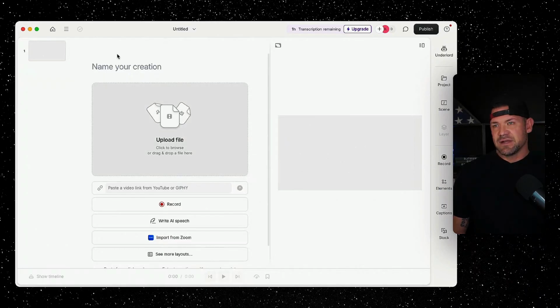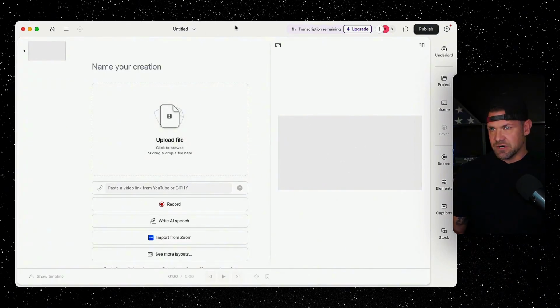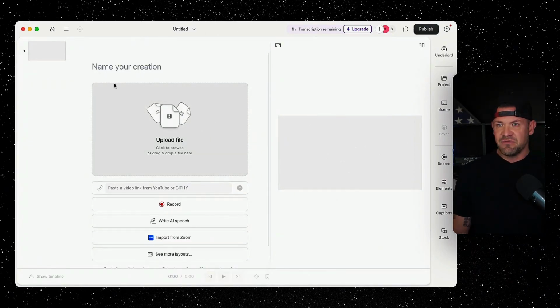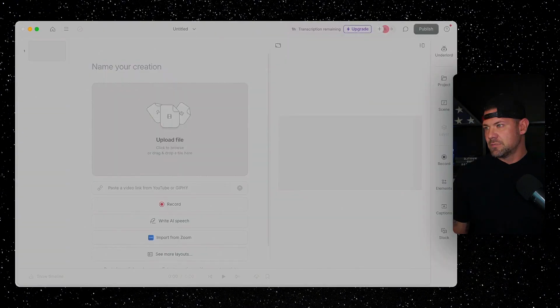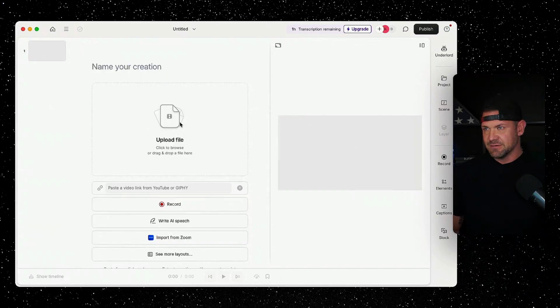So what you do from here is once you have the app downloaded, you're just going to go to video creation and then you're going to hit upload file. So I'll walk you through what this kind of looks like. And then I'm going to download the exact file I just grabbed from Snap Insta.